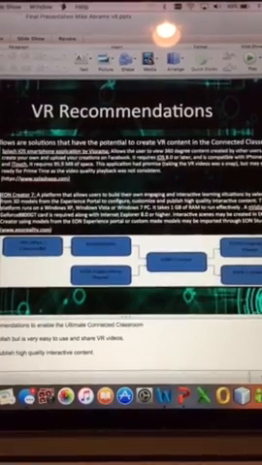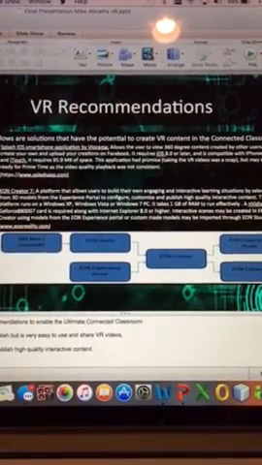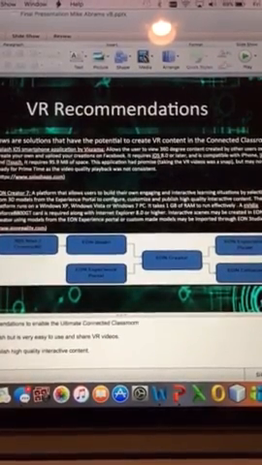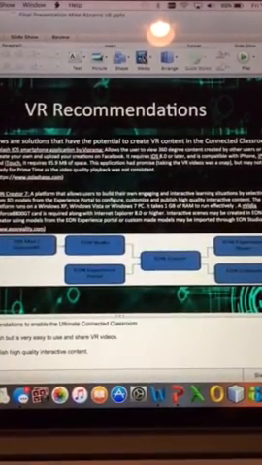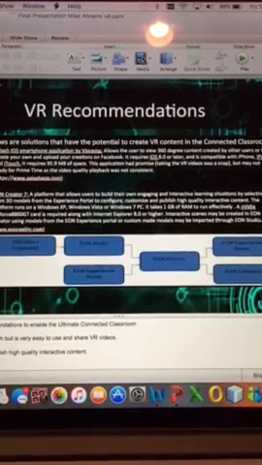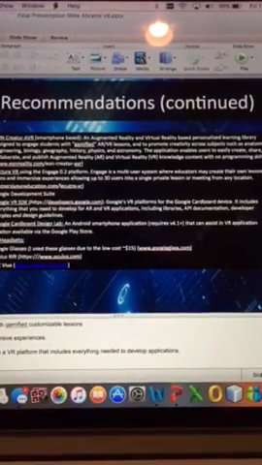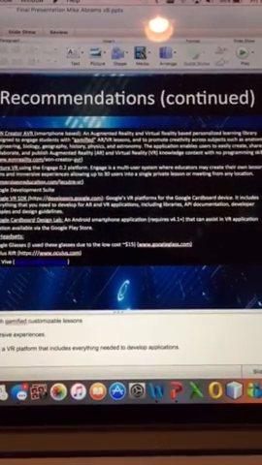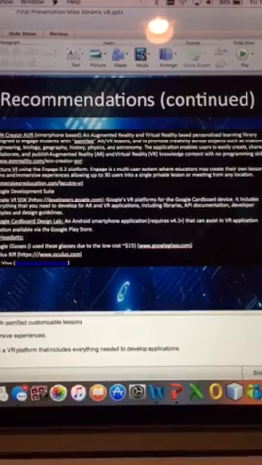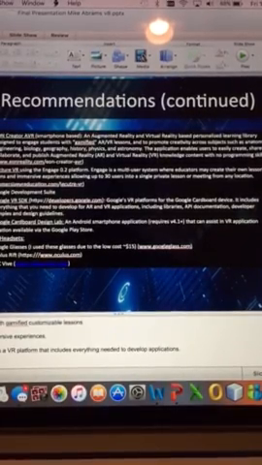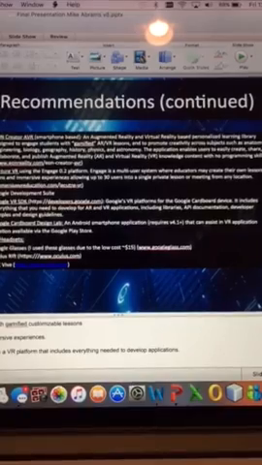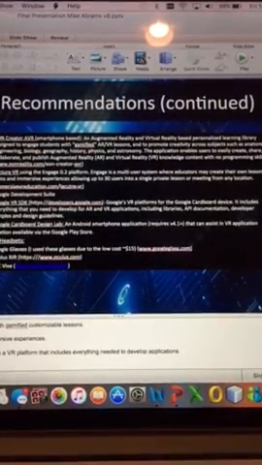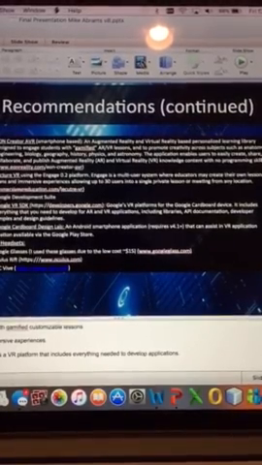Splash is a smartphone-based application that needs a little polish, but is very easy to use and share VR videos. Eon Creator is a comprehensive platform that allows you to publish high-quality interactive content. Eon Creator AVR is an AR/VR-based personalized learning library with gamified customizable lessons. Lecture VR allows you to create your own lesson plan and immersive experiences. Google VR SDK is for the teacher who doesn't mind coding. This is a VR platform that includes everything needed to develop applications.